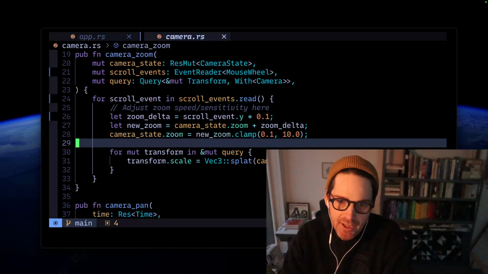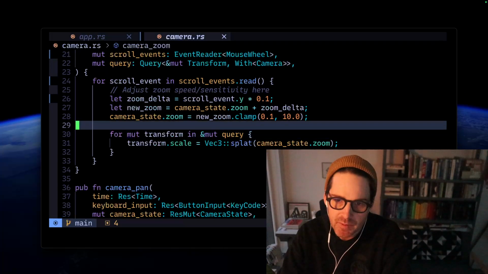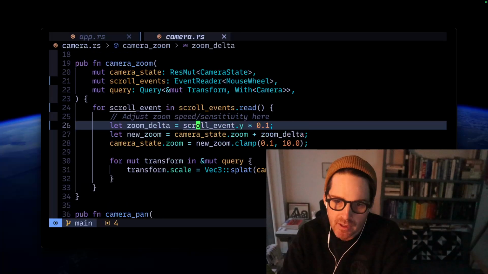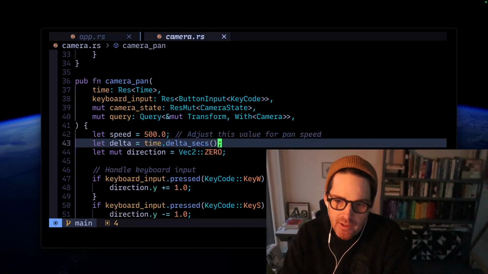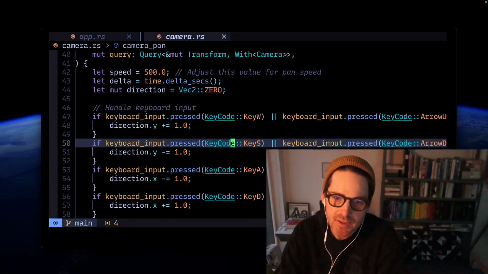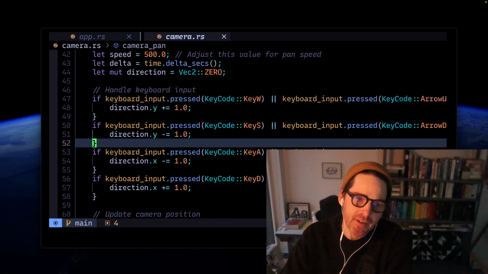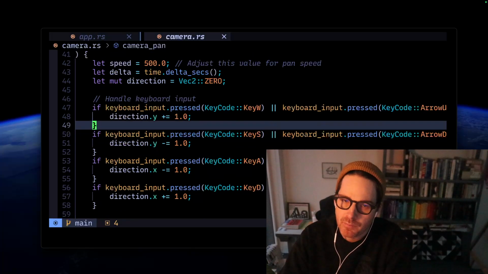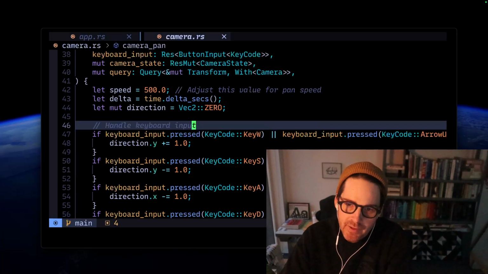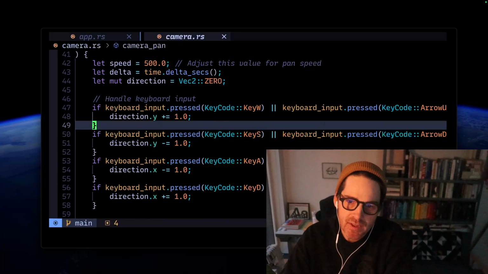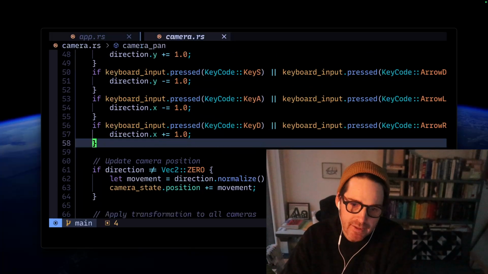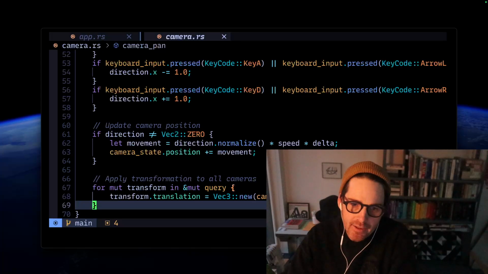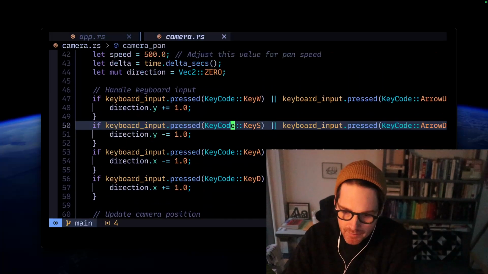We've got our camera zoom function. So we've got our deltas here, and this is all pretty straightforward. Camera pan. I haven't fully implemented the pan mode yet. Just for now, this is just the way you do it. So it's keyboard input for the traditional gamer keys. And a couple of helper things down here.